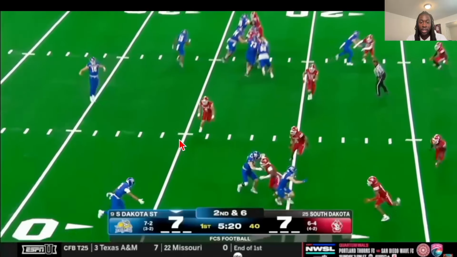3rd and 1. I think you're getting another inside zone run play. So inside zone, you see this tight end peeling off to get the backside end. But it's a really good tackle from South Dakota State, man. Really good tackle, but I think they gave him the 1st down. It looks like he got the yardage. 1st and 10 coming up for South Dakota.